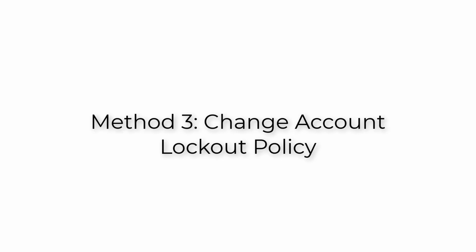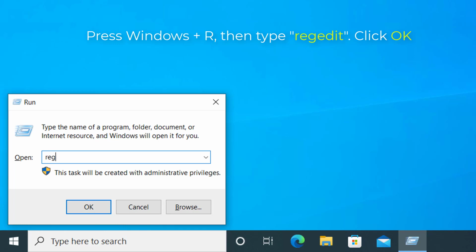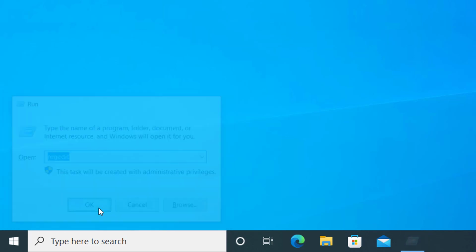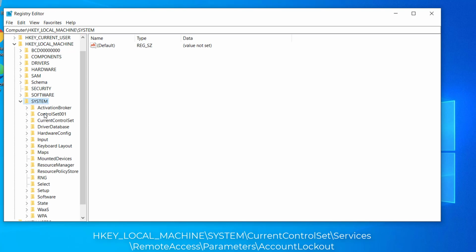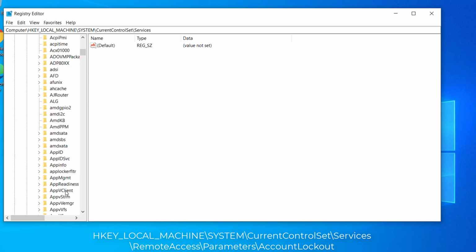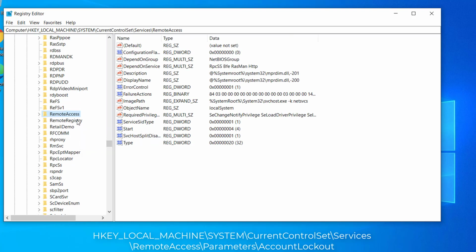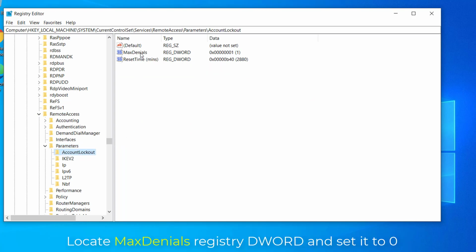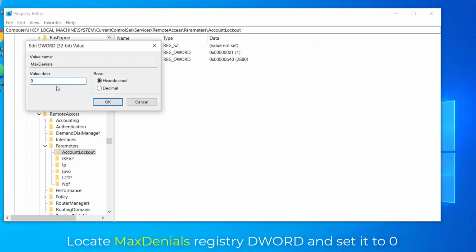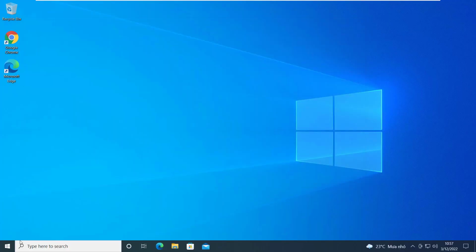Method 3. Using Registry. Press Windows plus R, then type regedit. Click OK. Go to the following registry key. In the right pane of Account Lockout, locate the MaxDenials registry DWORD and set it to 0. Close Registry Editor, and reboot to make the changes effective.